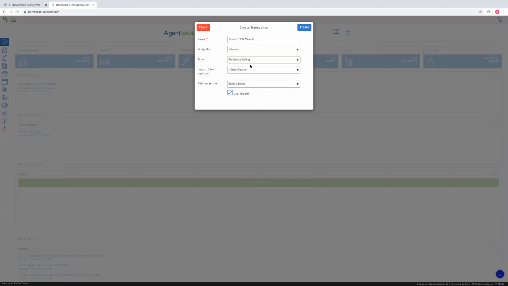So we're going to go ahead and do that. Now, import data, this is optional here. I'm going to leave this out. So this will allow you to import data from the MLS system.